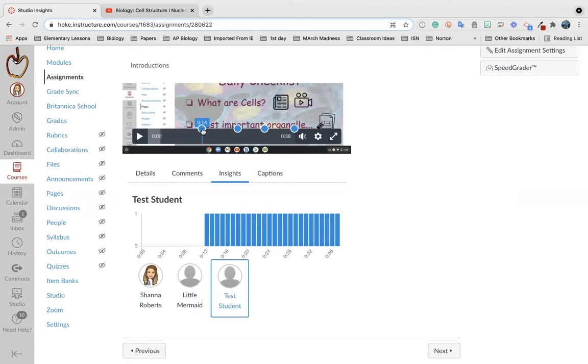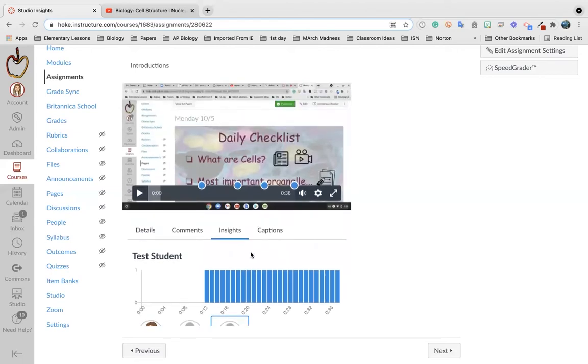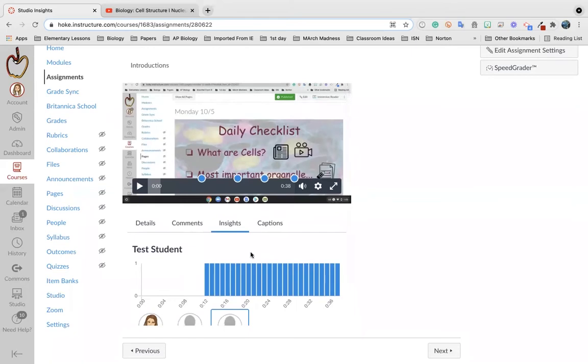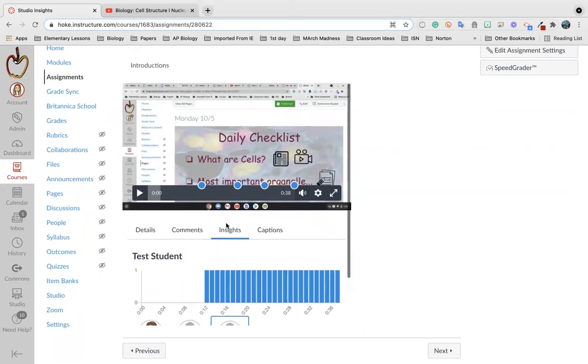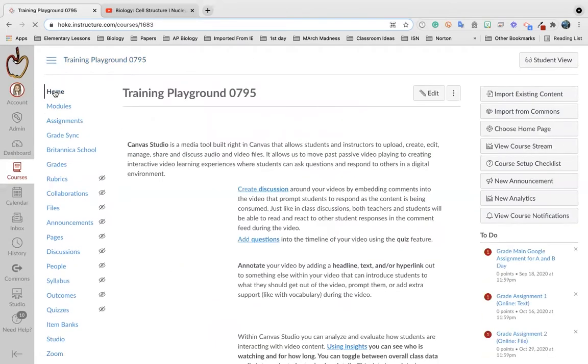You can also change that to where the kids don't see where the questions are going to be. So you've got some different settings in there, but those insights are great because they let you see what parts of the video students are watching. And if it's a quiz, it lets you see the score of those. So that data is really helpful within Canvas Studio.